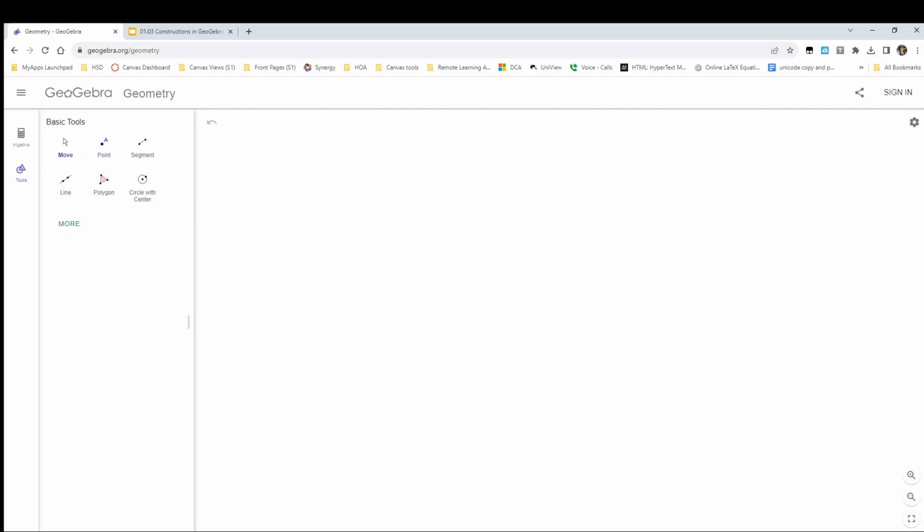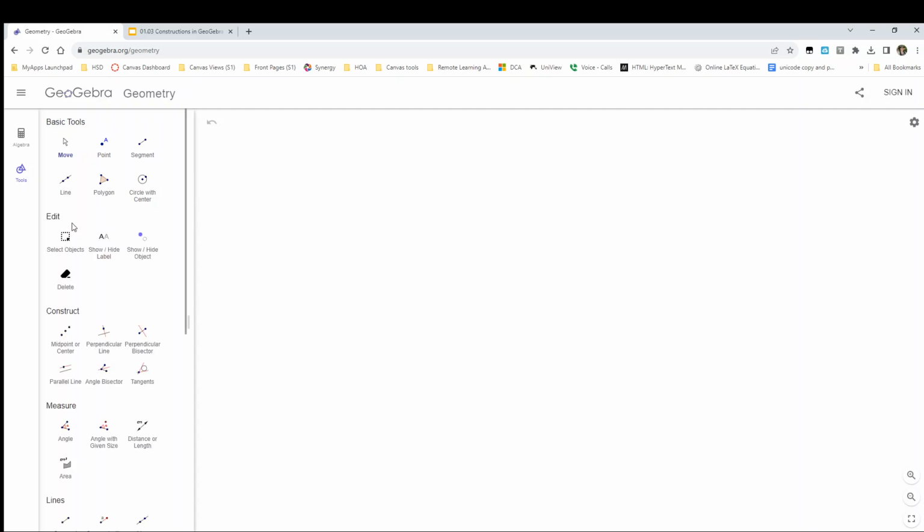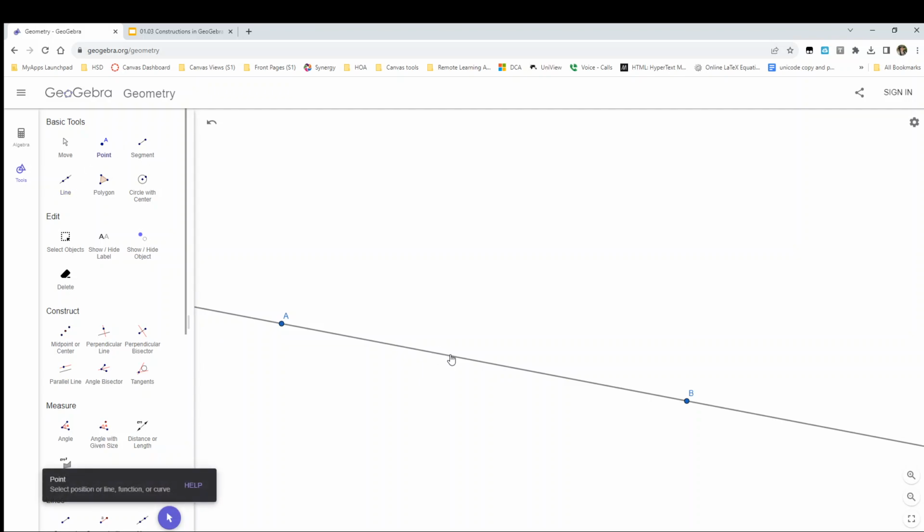So here I am in GeoGebra, and the first thing I'm going to need to do is I'm going to need a few more tools, because this doesn't give me all the tools I need. First, I start by creating my starting line, which I'll just put here. Doesn't really matter where it is. And then my perpendicular line this time needs to be through a point on this line. And I will go ahead and create a new point C for that.